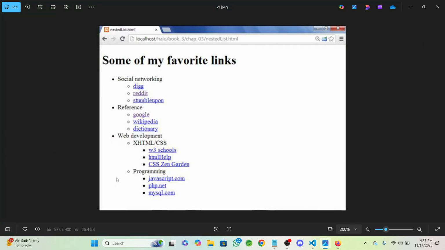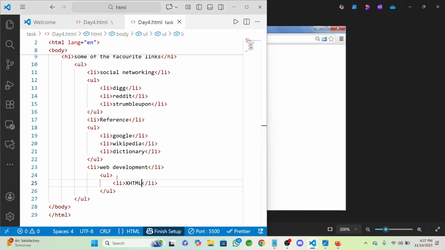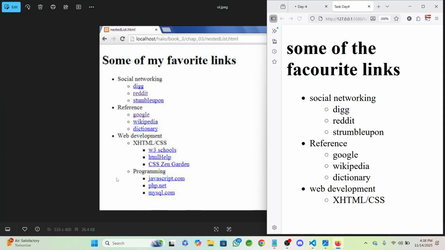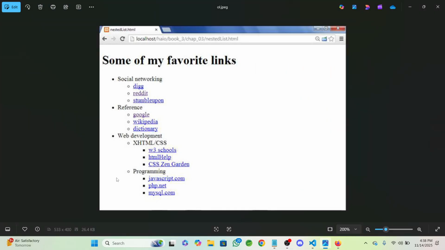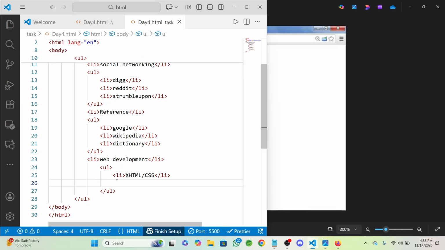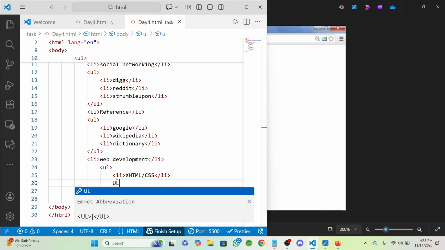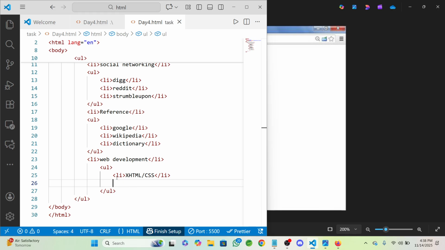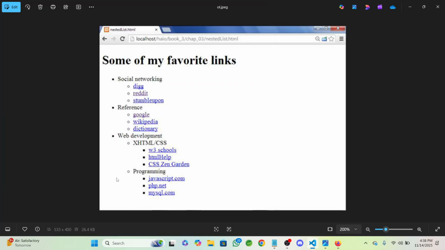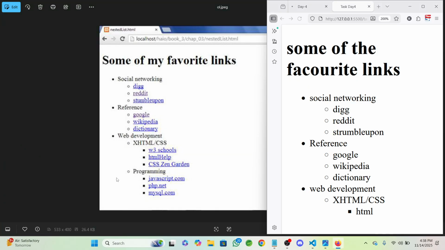Okay, what is the li? html slash css, right? Let's see the output. Inside that ul you will be having three parts, like w3 schools, html help, css zen garden, right? Inside this ul you will be having another ul. Okay, ul with li of html. Let's see the output whether it's coming.